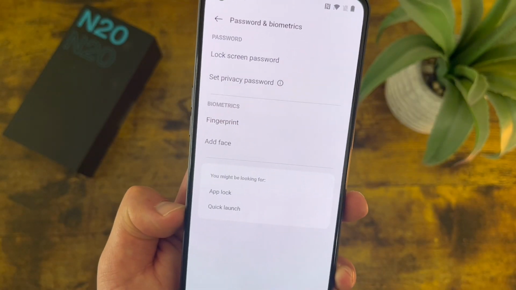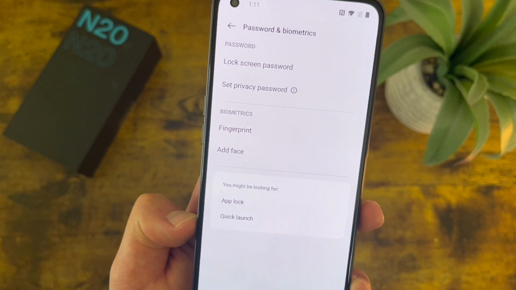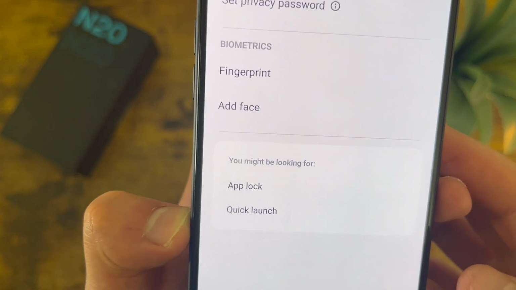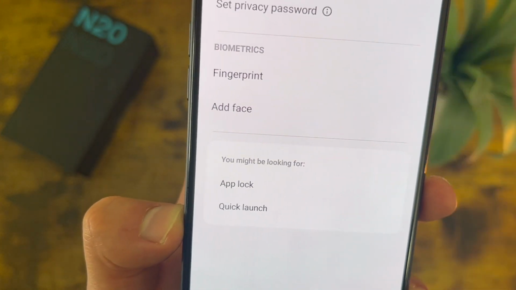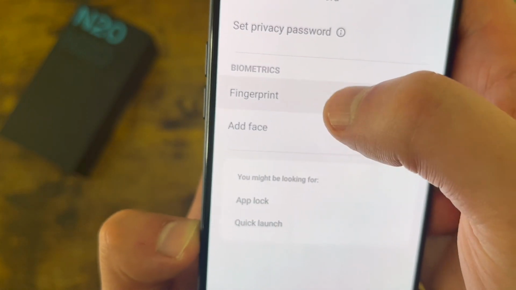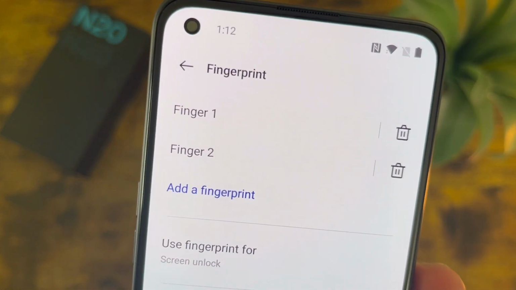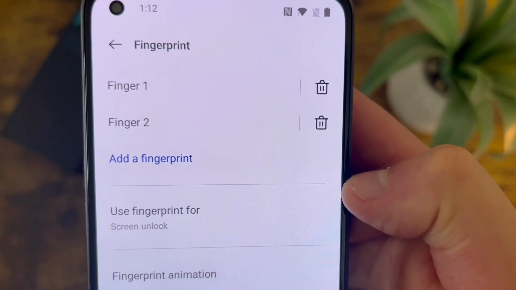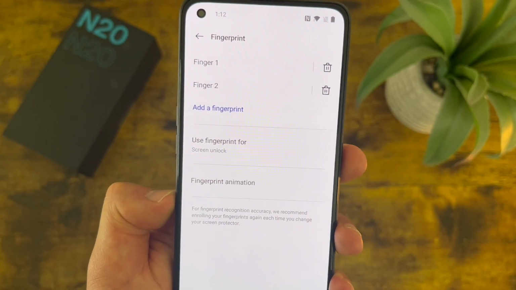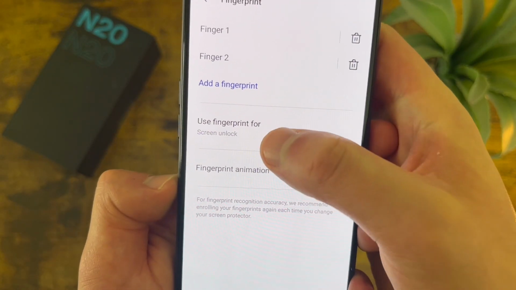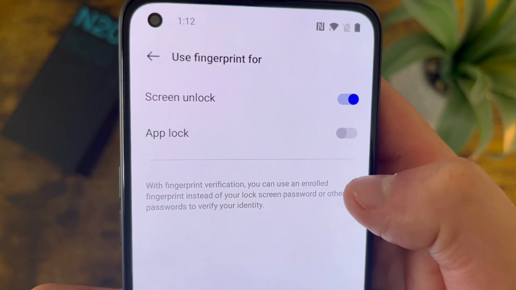Now, another thing to keep in mind is that this phone has both a fingerprint scanner and face unlock, and you can set those up right here. So say, for example, you want to add fingerprints, go to fingerprint, enter your password, and in the fingerprint menu, as you can see, you can add multiple fingerprints, and you can also delete them as well. Once you add a fingerprint here, by default, it will be used to unlock the screen, but if you go here, you can also use it to unlock an app.